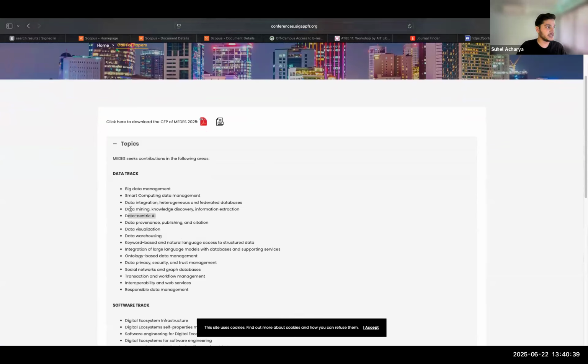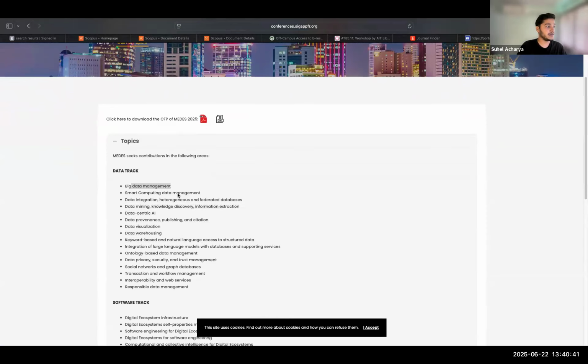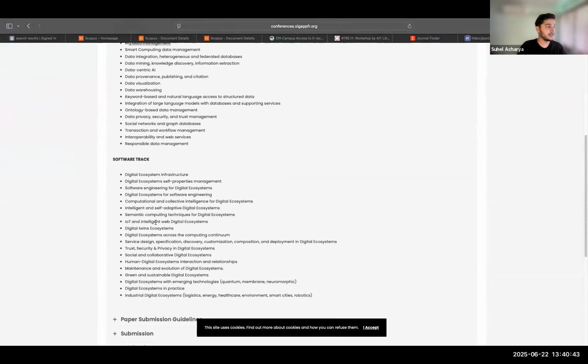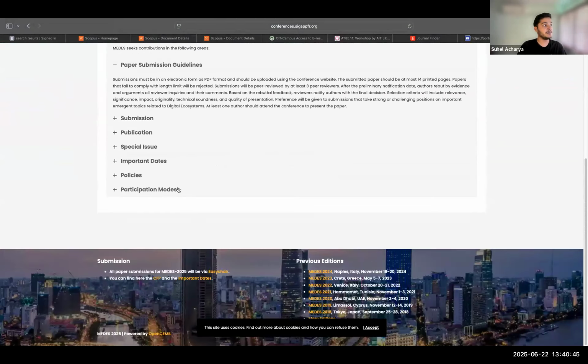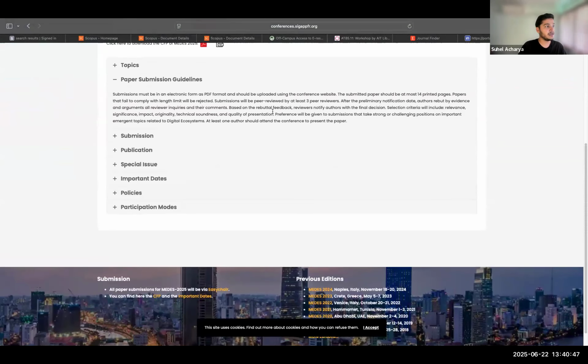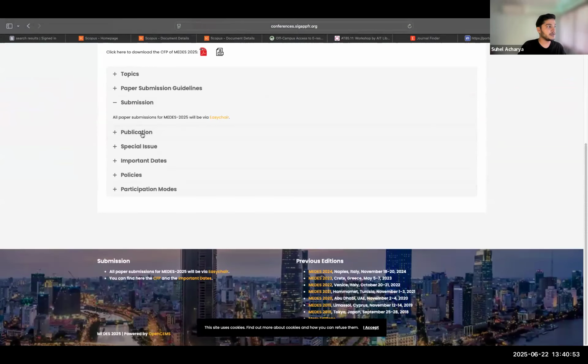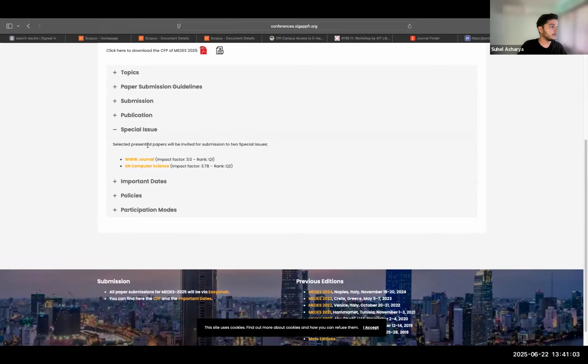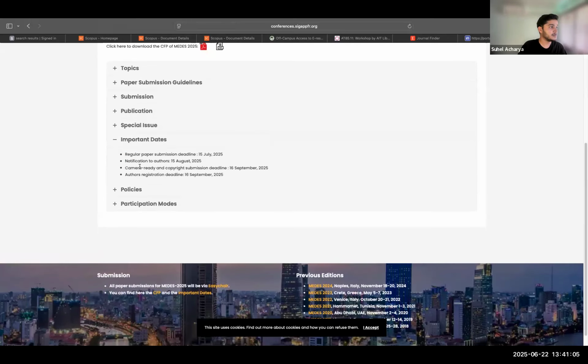So maybe data-centric AI, data mining, big data management, software track, right? All those things, and then how the paper should be given to them, right? It'll be reviewed by 3 peer reviewers, right? And then submission can be done from here. It'll be published in Communications in Computer and Information Science, right? And then there are the important dates.